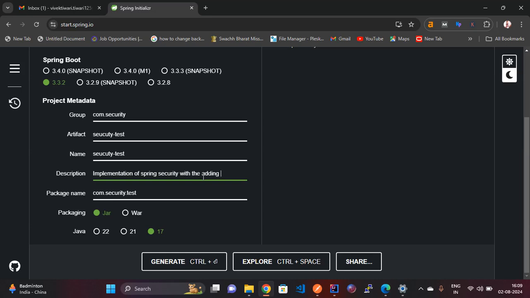with the adding username and password through property file. Selecting packaging as Java and selecting Java version 17.